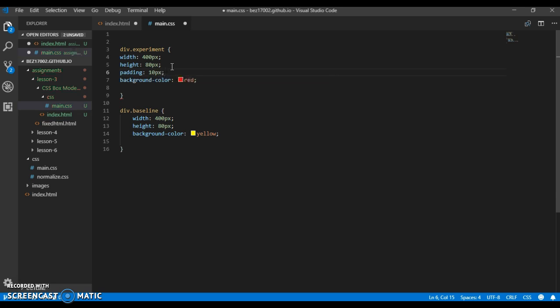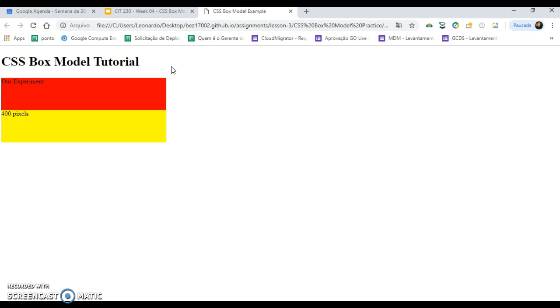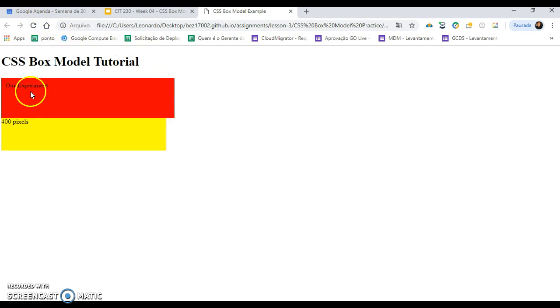Now we're going to save this, and when we refresh our browser, note that the content inside this element is no longer at the edge of our container. Comparing with the second div, this first div now has 10 pixels of spacing on all four sides. See, from here, where I see the letter O, you have this amount of spacing, about 10 pixels, that wasn't there before, different from this one. So this is the padding.